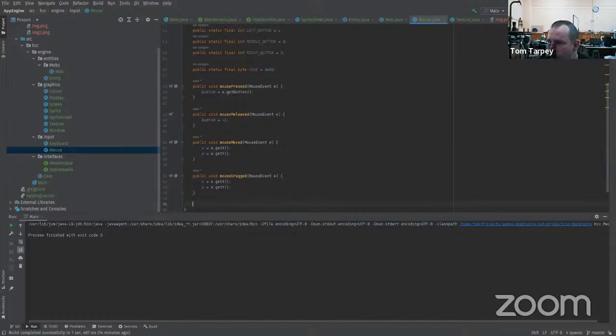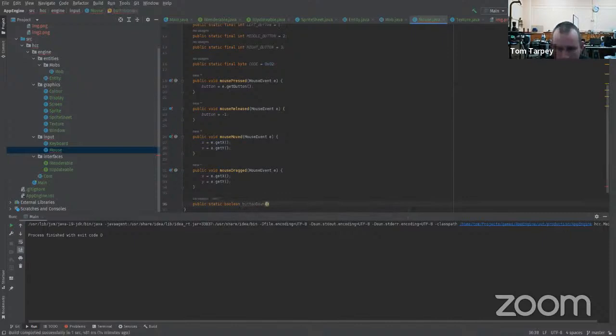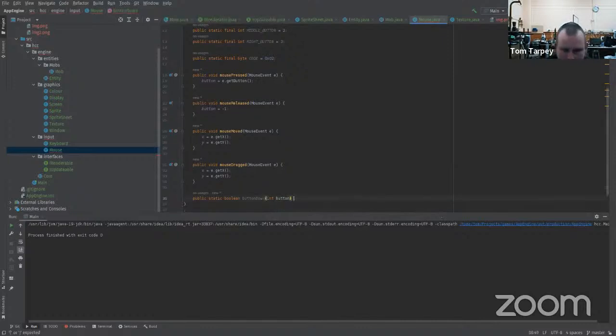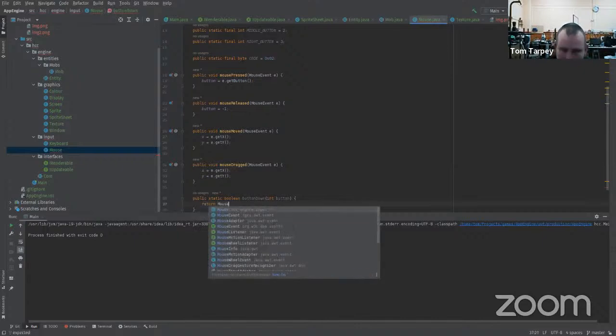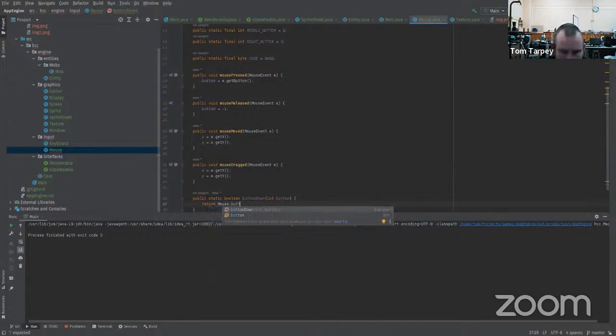What else? We also now want to check whether the button's in a down position. So we'll say public static boolean buttonDown, int button. We're just checking against whether the current button is down that we're trying out. So we'll return if Mouse dot button is equal to the supplied button.